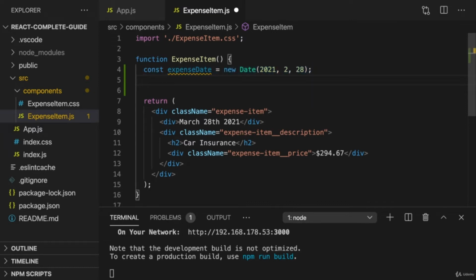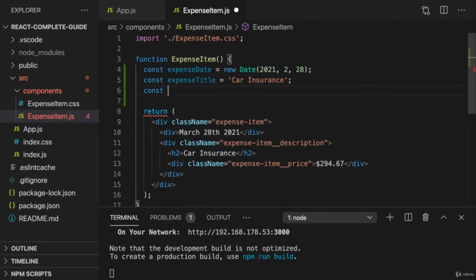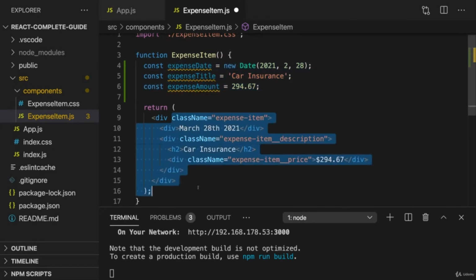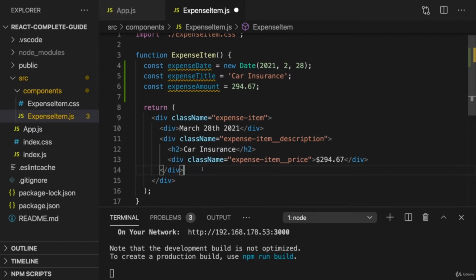So here we have our expenseDate. We can also have our expenseTitle here, which is maybe car insurance. So a simple string stored in this constant. And then our expenseAmount, which is, let's say, a number, 294.67. So we have these three constants, regular JavaScript code, and we now want to output these values here in this HTML code. And that is a typical task.